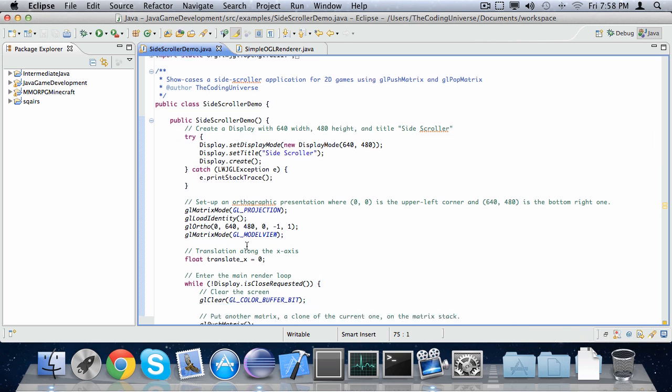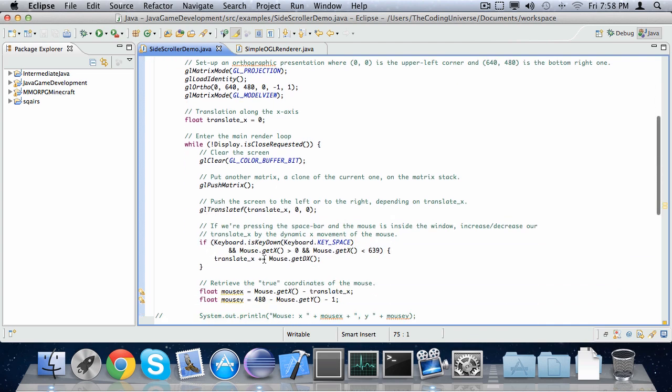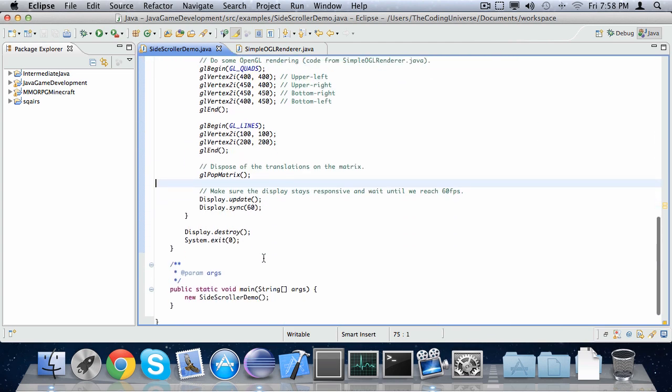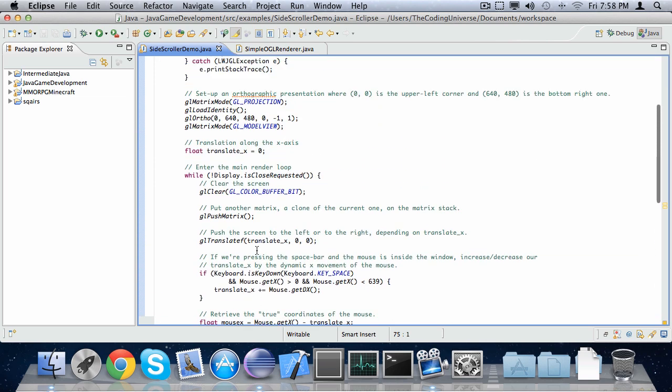What I've done here is basically taken the simple OpenGL renderer code and modified it in a few ways. The basic rendering for the quadrilateral and the lines stays the same. However, I have added a variable called TranslateX before the main render loop, and in the main render loop I've added a glTranslatef method which translates on the x-axis, if that makes any sense.